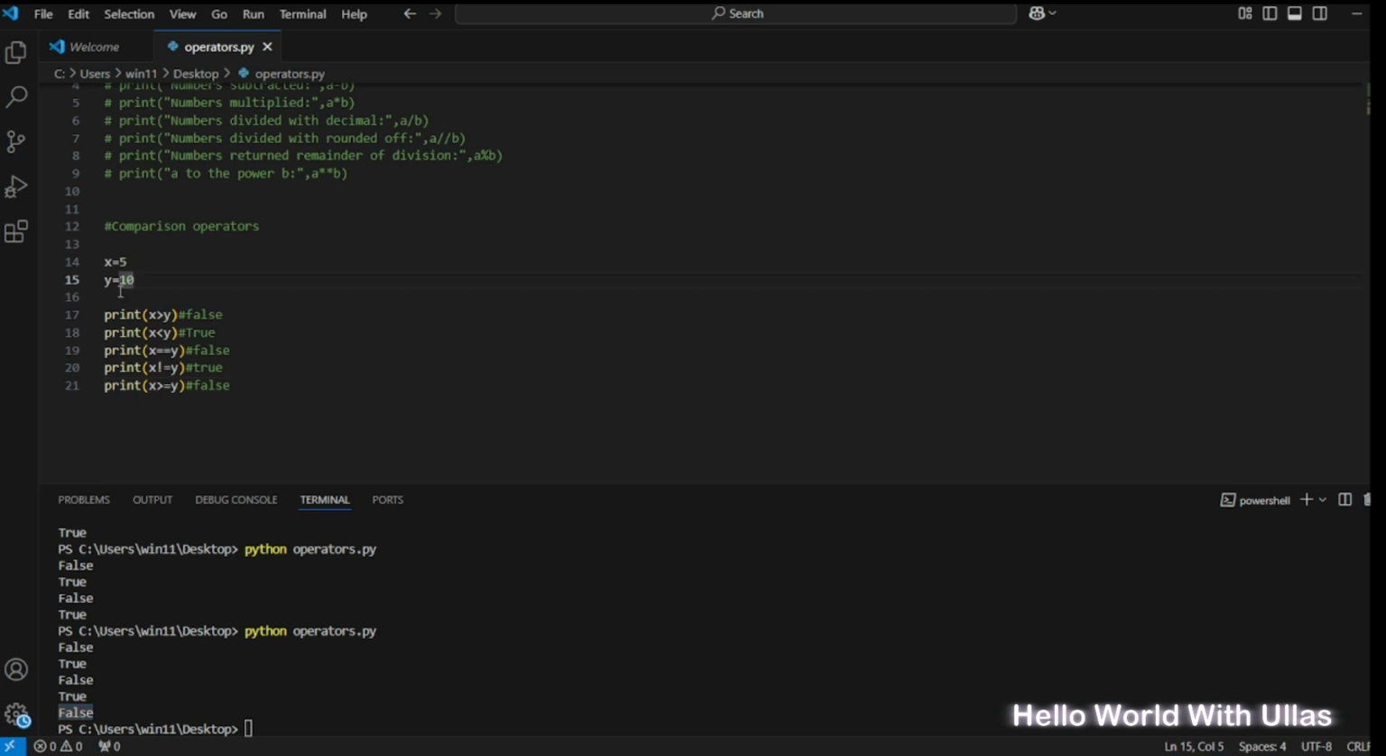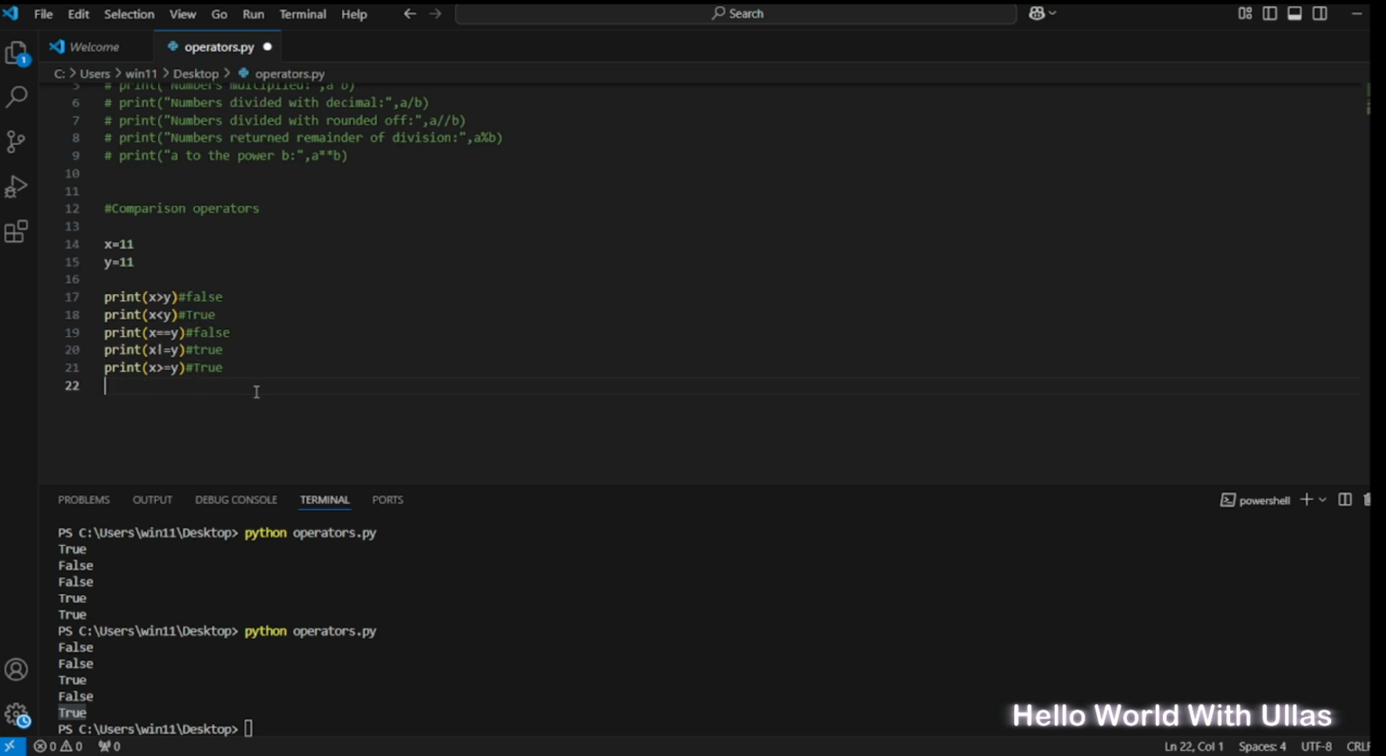Now let's say x value is 11. X is greater than y, so that condition is true. Now this will give true. We just save and run this. It will give true. What if y value is also 11? Now let's save this and run it again. So it gives true.